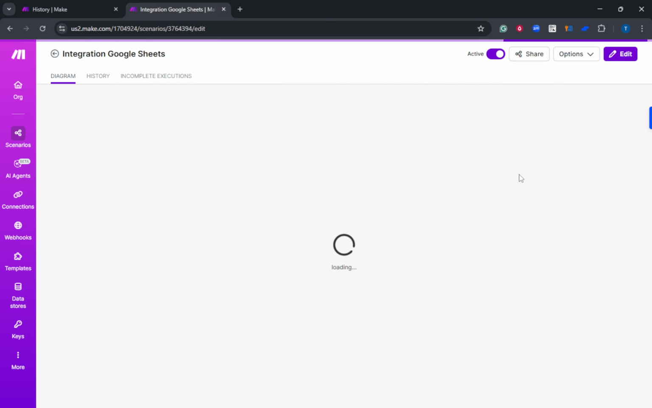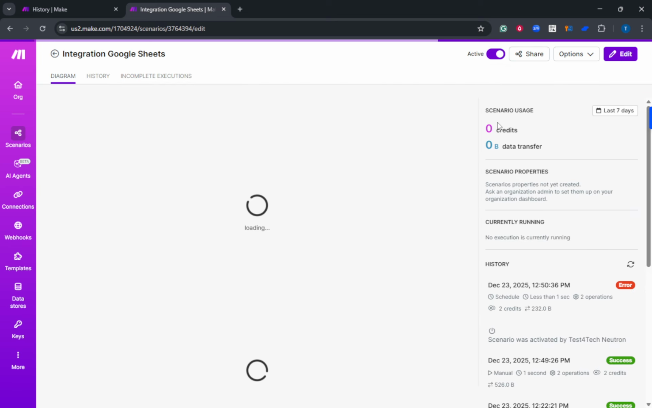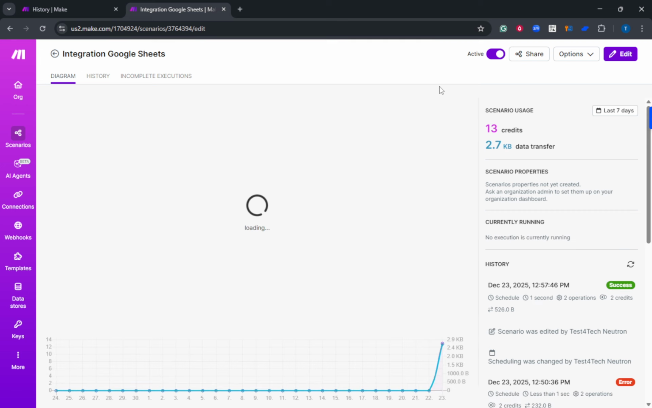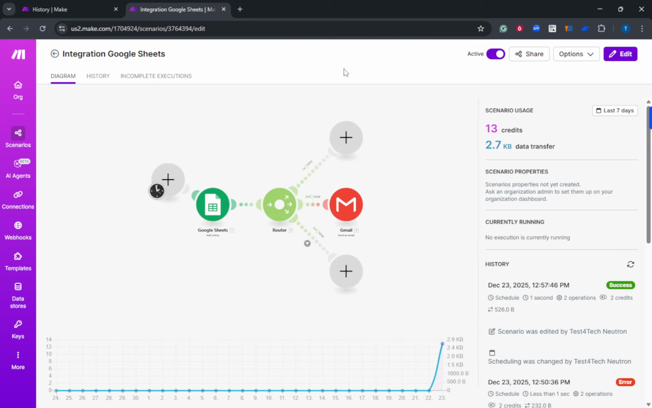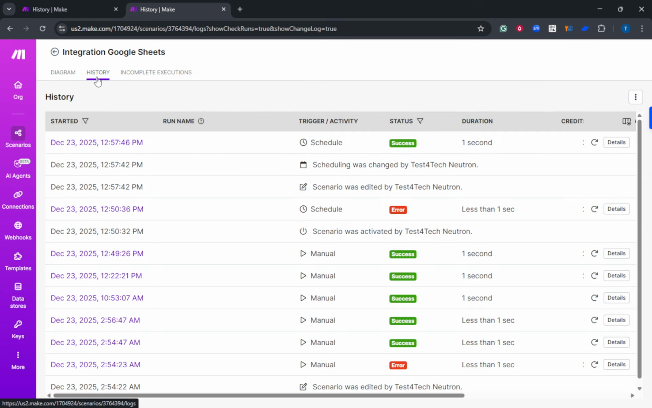Depending on your layout, it may appear at the top or along the side. It often looks like a small hourglass or clock. Click it to open the Scenario History panel. If you don't see anything yet, don't worry. History appears after a scenario has run at least once, whether manually or on a schedule.